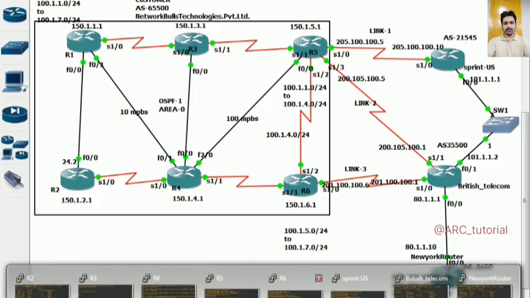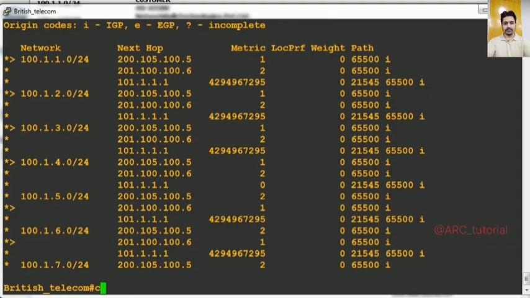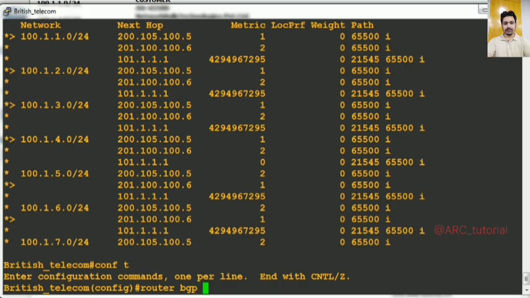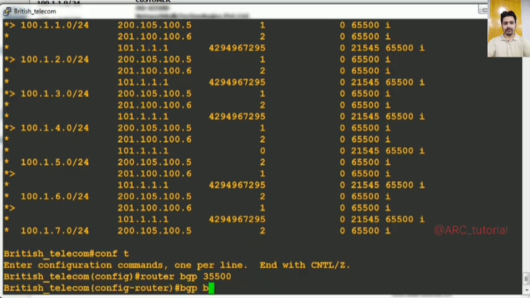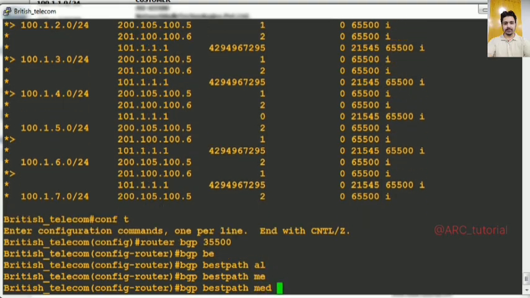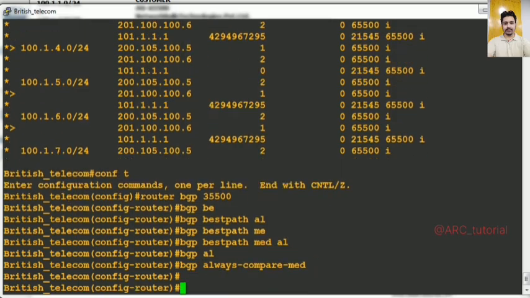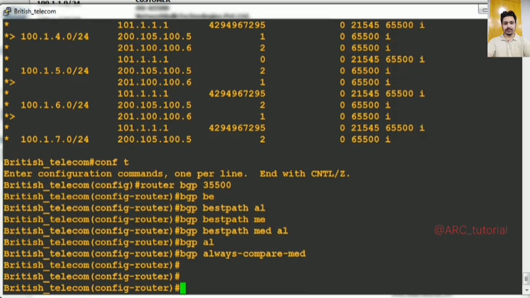But we can also force BGP to select its best path based on MED itself, even when it is receiving prefixes from different ASs. To do that, inside BGP you have to configure this command. Sorry, bgp always-compare-med. BGP always compare MED.